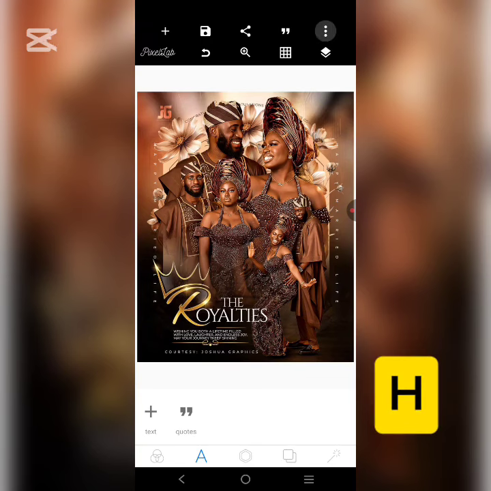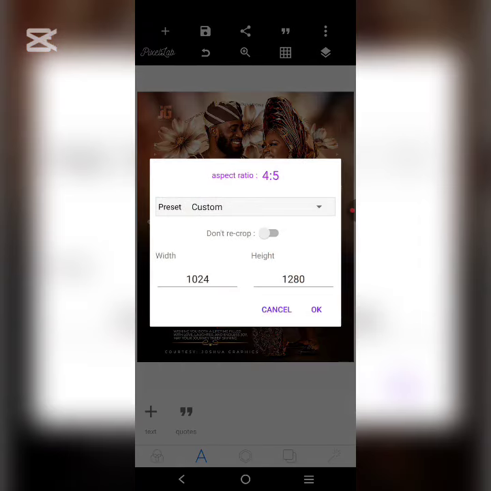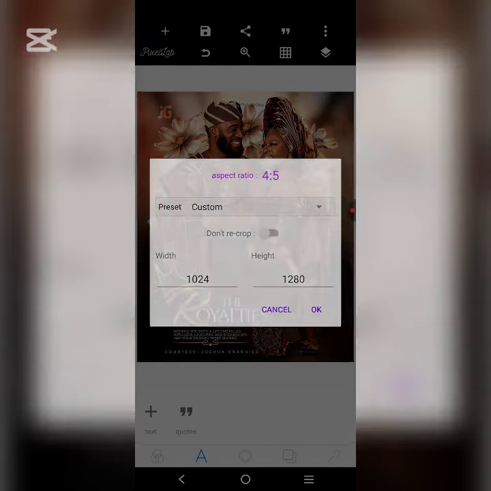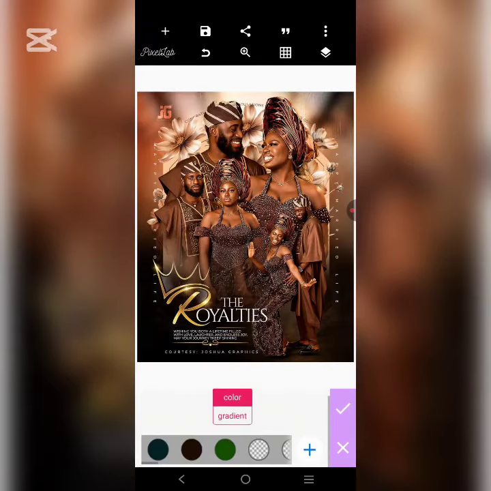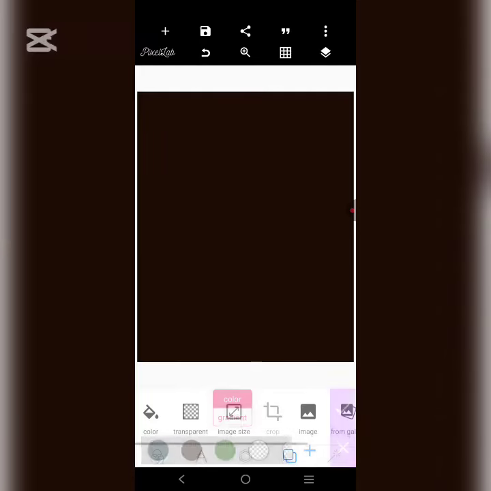So we're going to go first. I'm going to show you the size. This is the size of the design. Alright, okay, so let's go. Let's just remove this background right here.